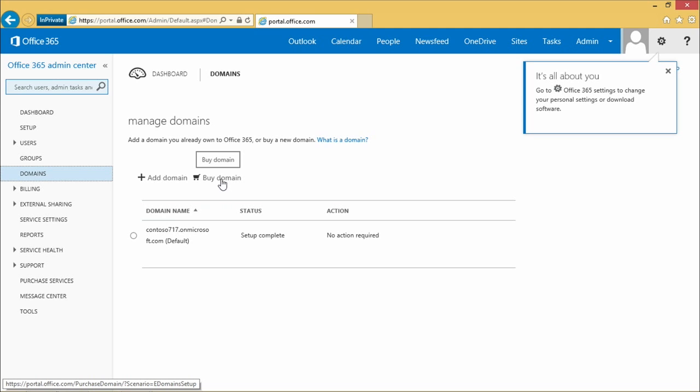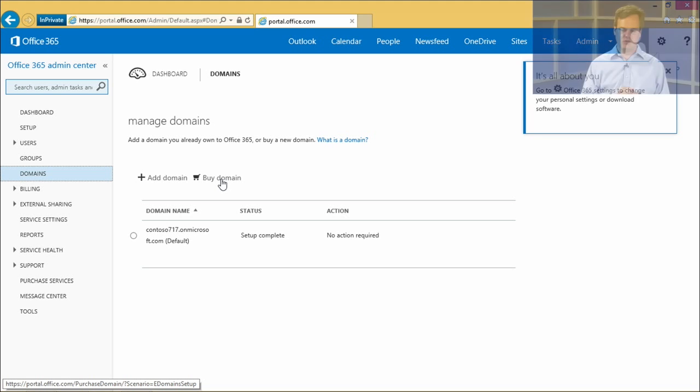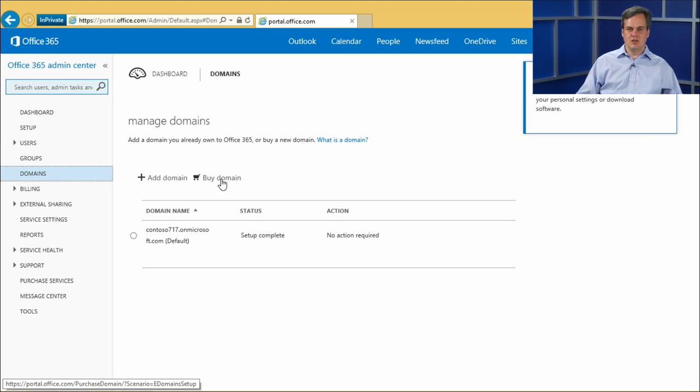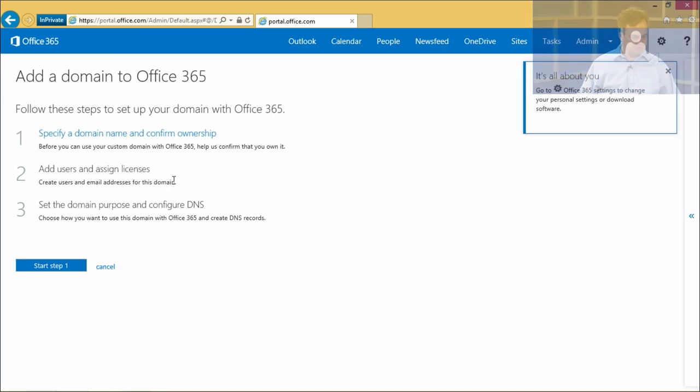So it takes all the hard work of verifying the domain and so on out, and it will do it for you. Or if you already have a domain and you are proficient in DNS setup, you can use the add domain functionality to provision that yourself. Okay. So we click on add domain here.